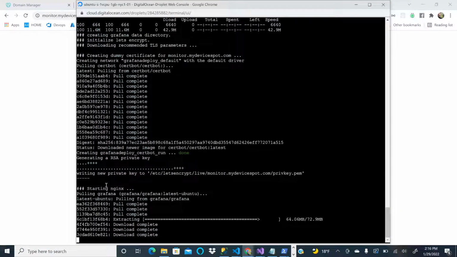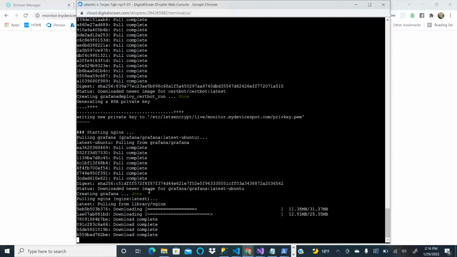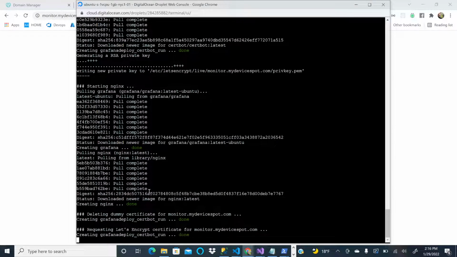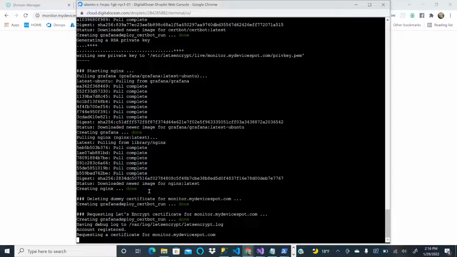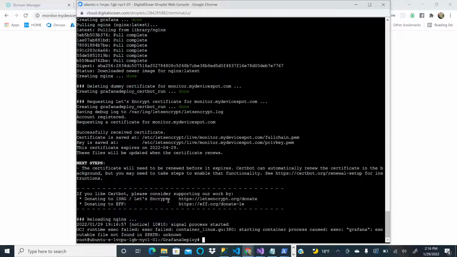So now it's starting Nginx. And then once this is done, it's going to actually go do the Certbot. And Certbot is a really great way to have an automated way to update your TLS certificates and keys. Okay, so that's done. Reloading Nginx.